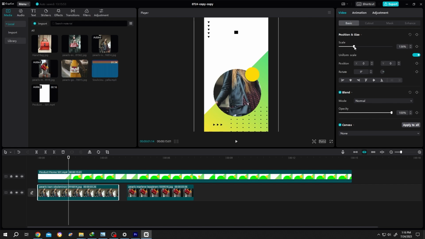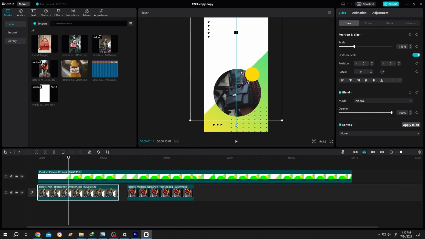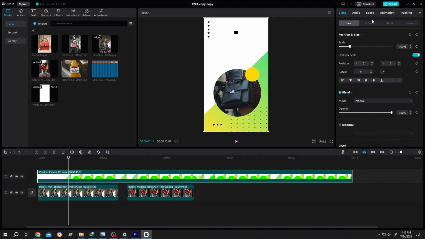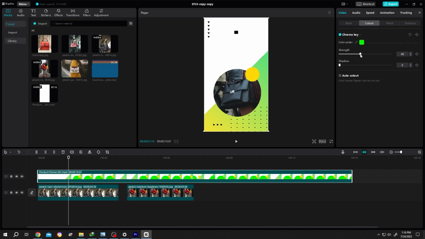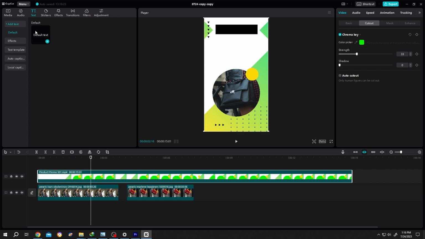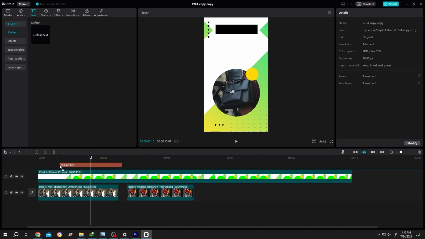Suppose we are done with placing our objects. Let's reduce the strength a little bit. Cut out, strength. Move the playhead so that we can see all the text areas. Now just add the text. So text, default text. Bring it.